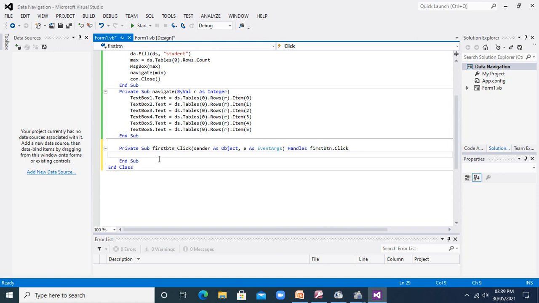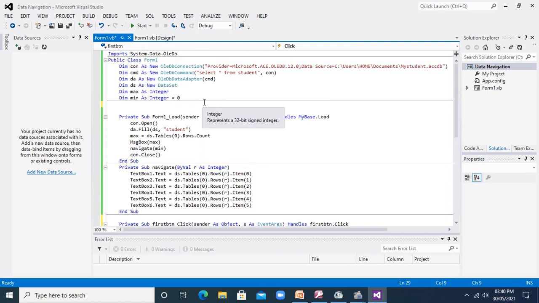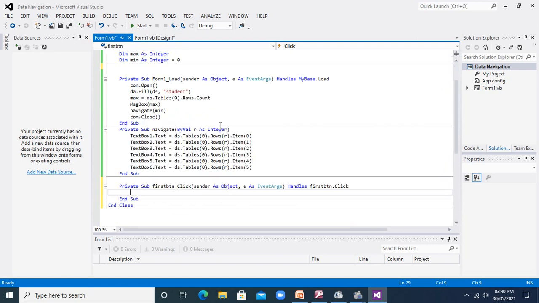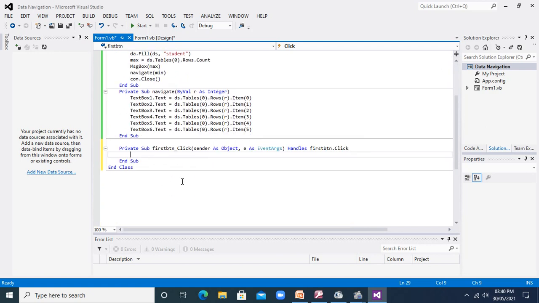For that, it will display the first record when the R value for my navigate sub procedure is 0. It means I will require to pass here 0. So initially it is 0, and if you have already navigated, you have to set the mean value as 0.